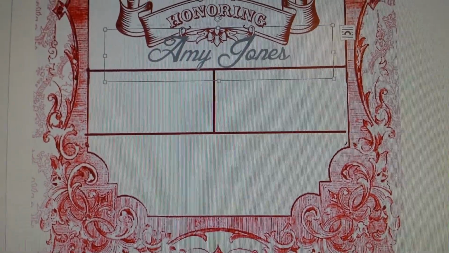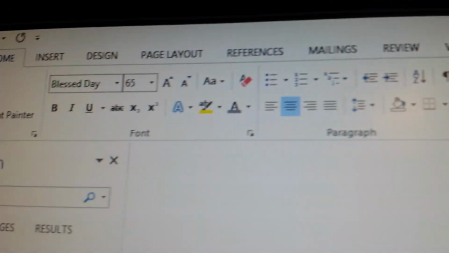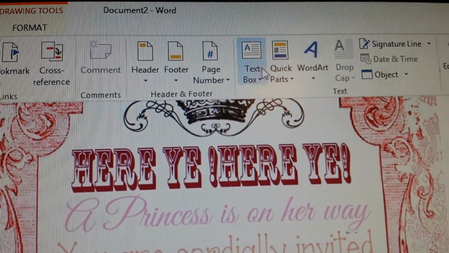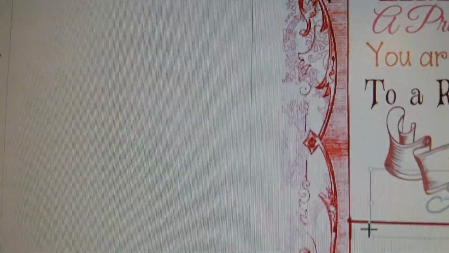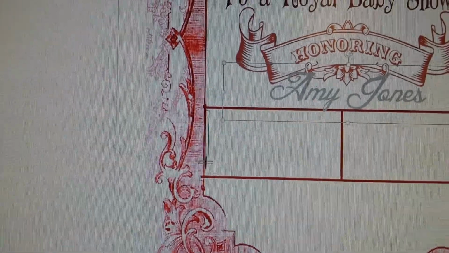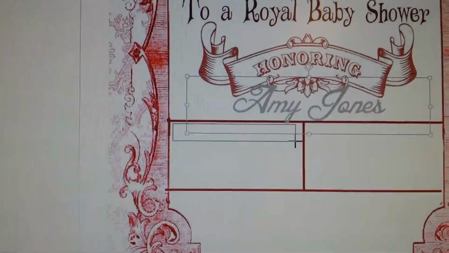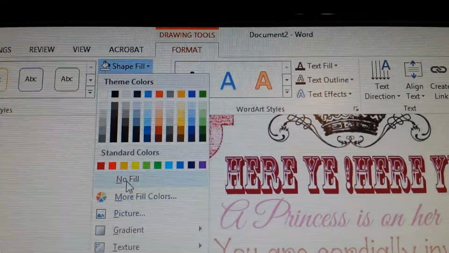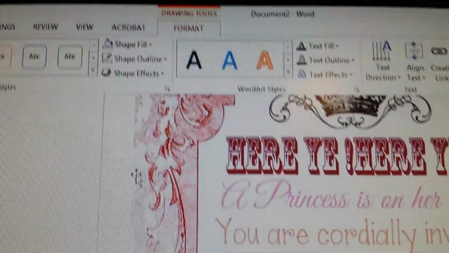So one last thing I wanted to show you, you'll do the same steps that we did before, going to the Insert, going over to Select, Text Box, Draw Text Box. I'm going to just put in right here, I'm going to draw a little text box here. Again, we'll do Shape Fill, No Fill, Shape Outline, No Outline.